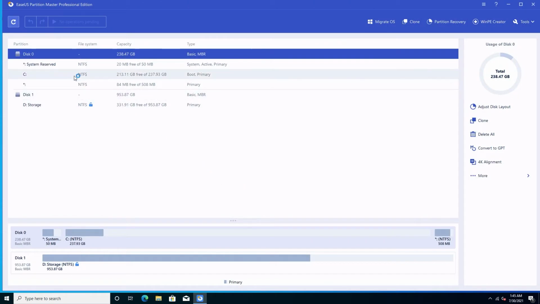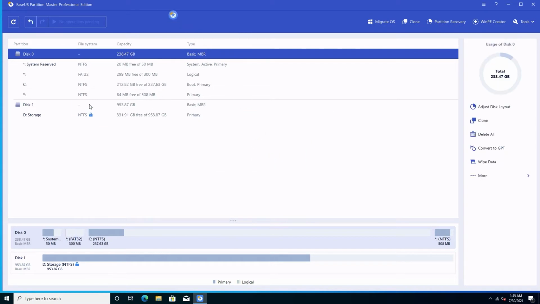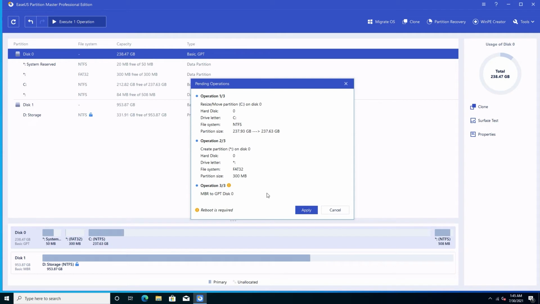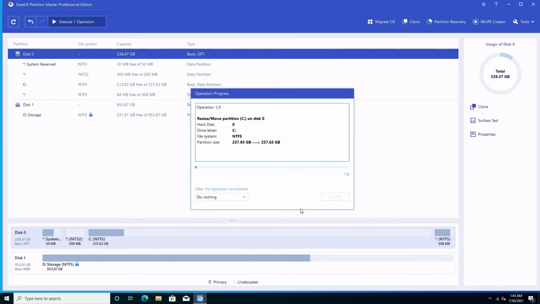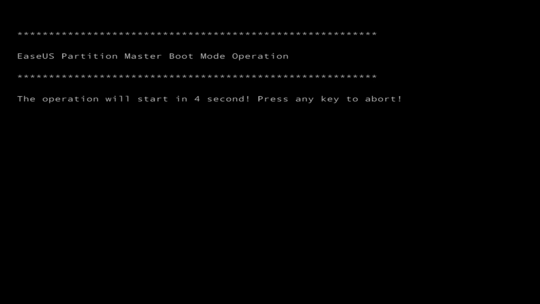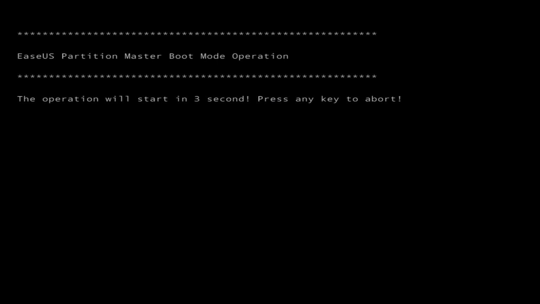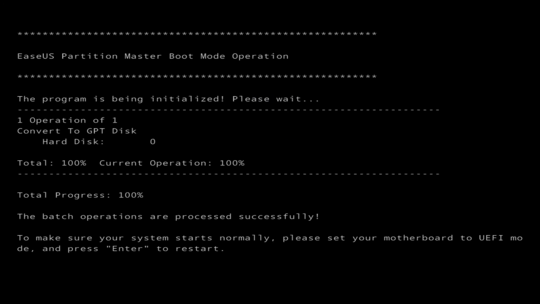Once it's open, right click on the Windows disk and choose Convert to GPT. Then execute the operation. Follow the prompts and it will take care of the rest. Your PC will reboot and Partition Master will start the conversion process. Once done, press Enter to restart. As it says on this screen, you'll need to enter your BIOS and change the boot mode from Legacy to UEFI for your PC to boot the GPT disk.